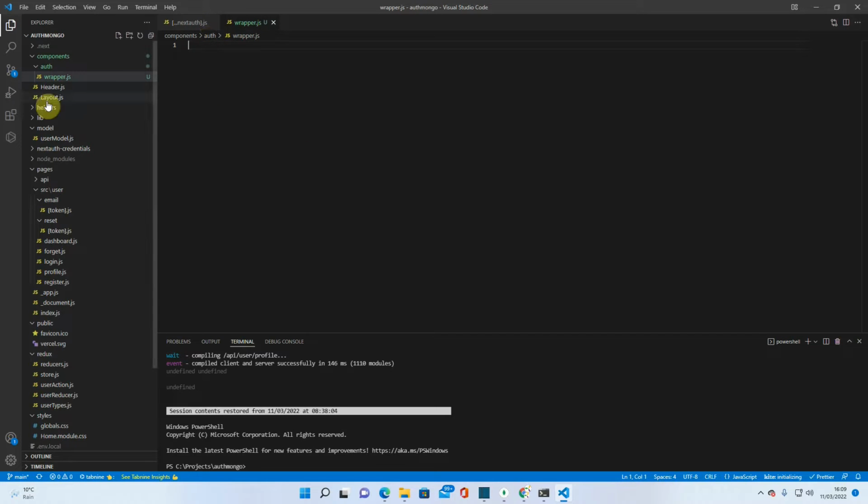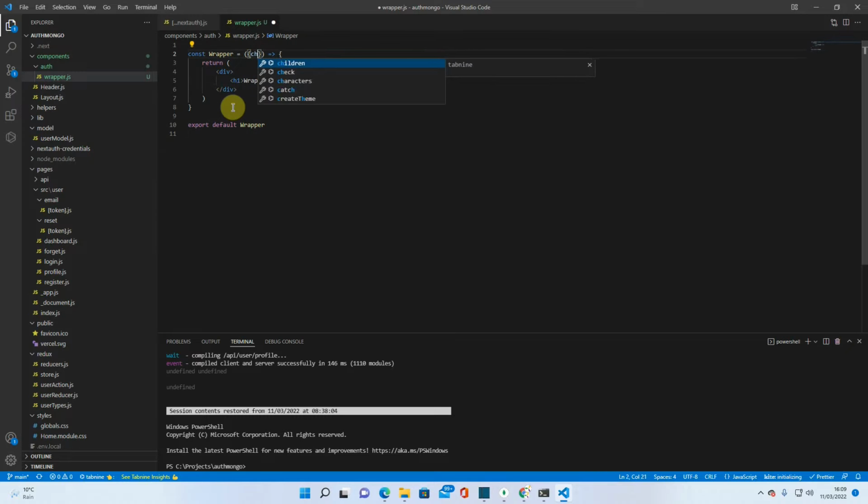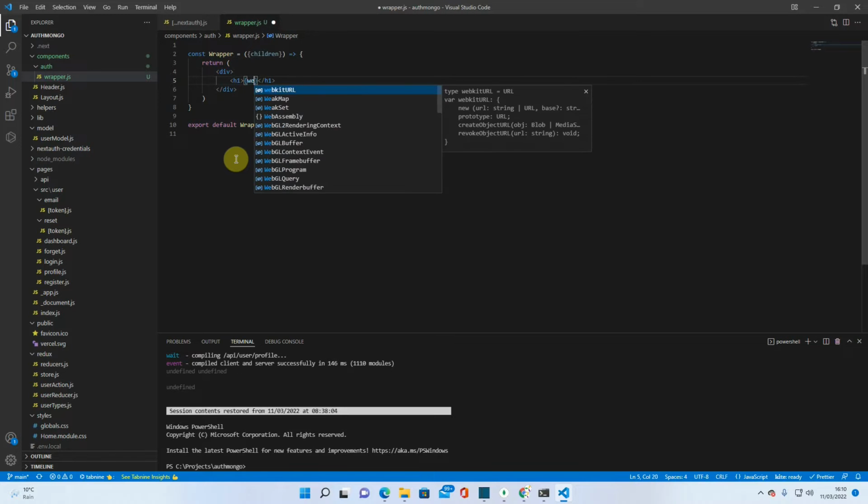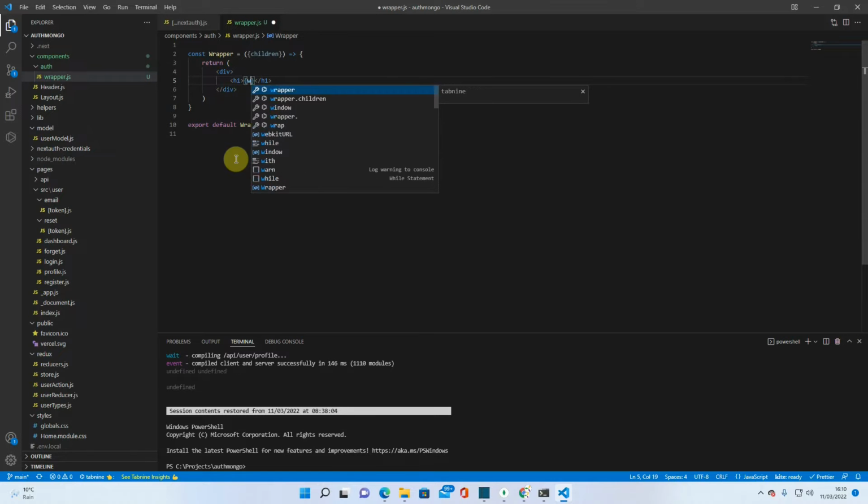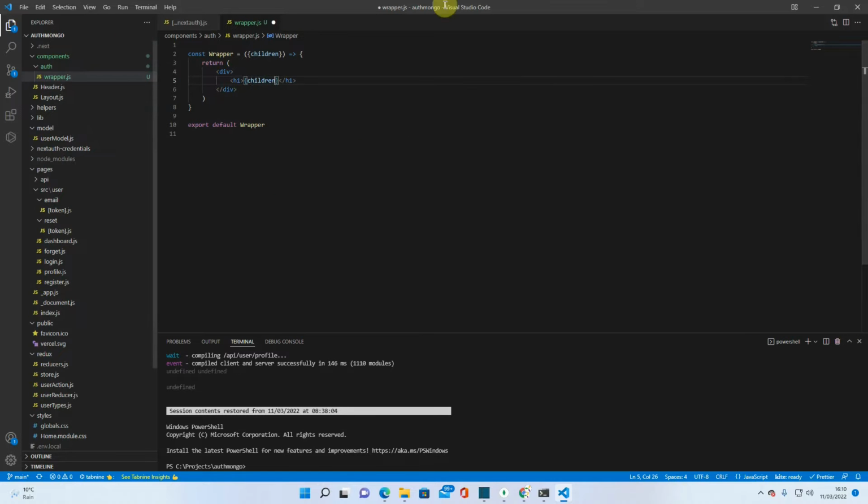A lot of people call their components index. So, right, with this auth wrapper, what we want to do is create the wrapper, and then we need to get children here. So we're going to take the component as a child, and then we're going to put it in here. And then call this children, sorry, not wrapper. And then we need to get rid of this.